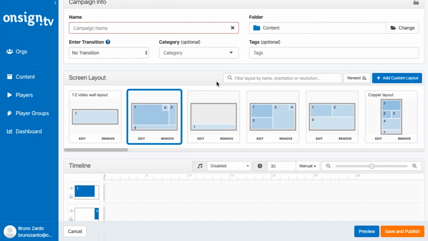However, keep in mind that you can have a campaign inside a playlist, right? So possibly, yes, you can divide the screen and use a playlist the same way. But first of all, you would need to create a campaign with the layout you want, and then have that campaign inside the playlist, and then publish the playlist, okay?